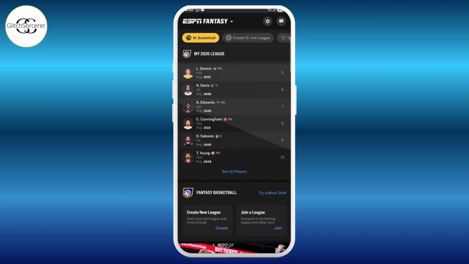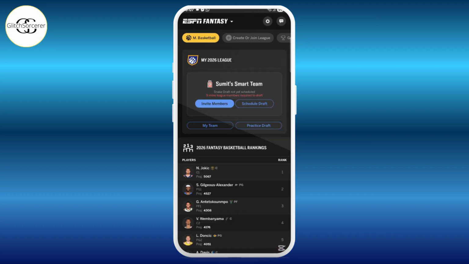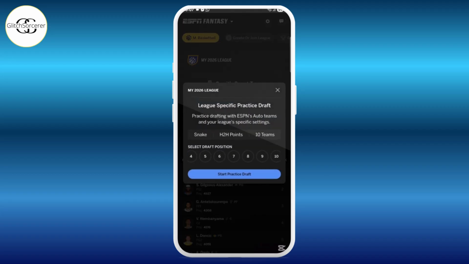Once drafting begins, the draft board will display picks from all teams, all rounds in one view. You can scroll through to see who picked whom.